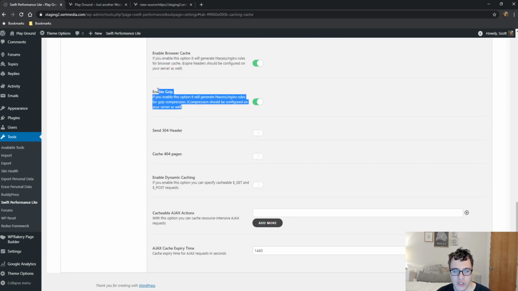And then you can enable gzip compression. You could send a 304 header, which tells the browser whether a page has been updated or not. So the browser will cache the HTML, and if the 304 header tells it that it's been updated, it will then re-download the HTML file and try to cache it locally. Typically, this option I leave disabled, and the reason for that is it most of the time tends to cause more issues than it's meant to. If you've ever updated a page and you cleared your Swift performance cache, and then you've gone back to the home page and you notice that it hasn't been updated, that can very well be the reason why.